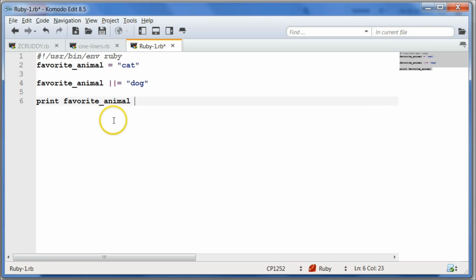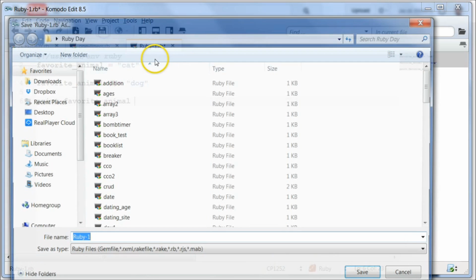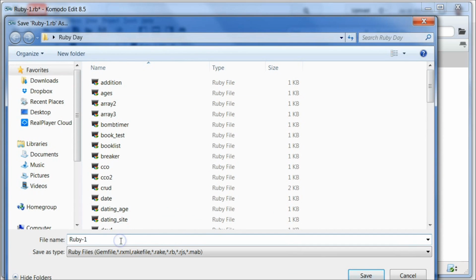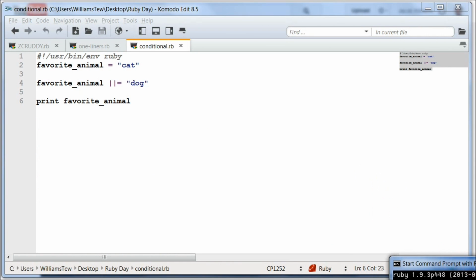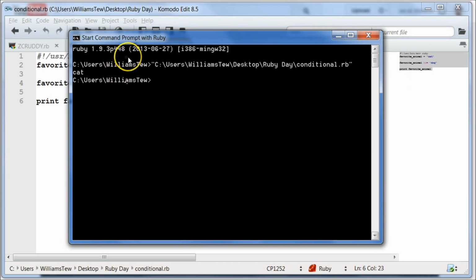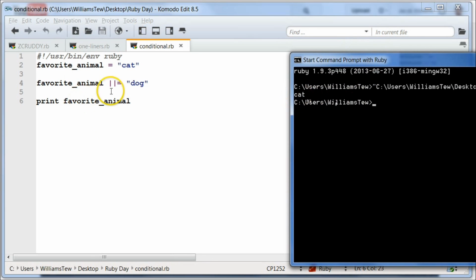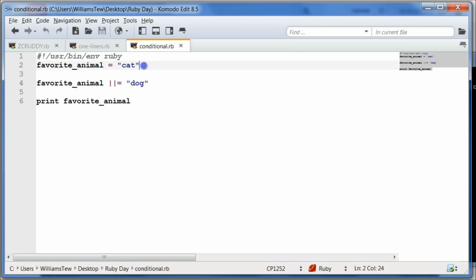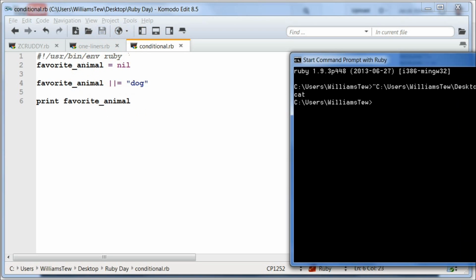All right, so let's go ahead and save that. We're going to need to save it as conditional. Let's go ahead and open our command prompt with Ruby, and hit enter. You see here that it's still showing us cat, because what the conditional does is it'll set this equal to dog if it isn't already set to something else. So if we come up here and we change this to nil, which means nothing in Ruby, so favorite animal is set to nothing right now, then we hit save, and we hit up to pull that same file back in, it sets it to dog.